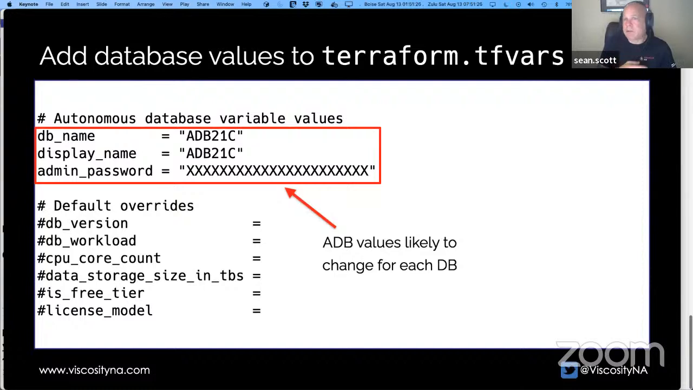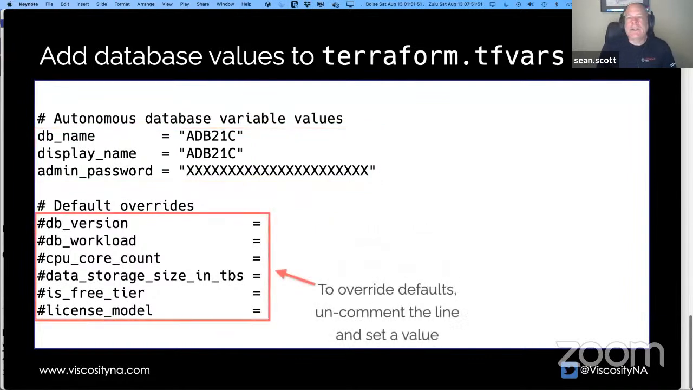And these are the values, again, that are likely to change every time I run this, because I don't want to, well, maybe you do, but maybe you don't have the same password for every single autonomous database. You may want to have different database names for each of your autonomous databases, just so they don't get confused. So with each run, I change the values in this terraform.tfvars file. If for any reason I did want to override any of the default values, I could simply uncomment any one of these lines and provide a value after the equal sign, and Terraform will substitute that value in and override the default that I created.